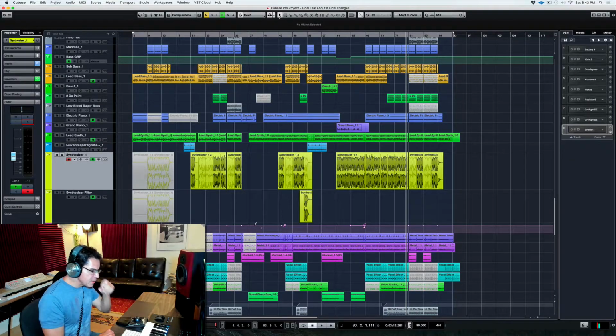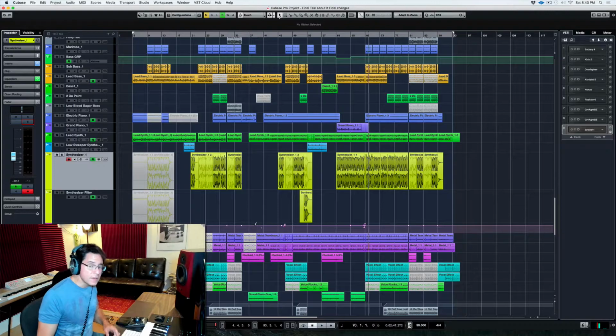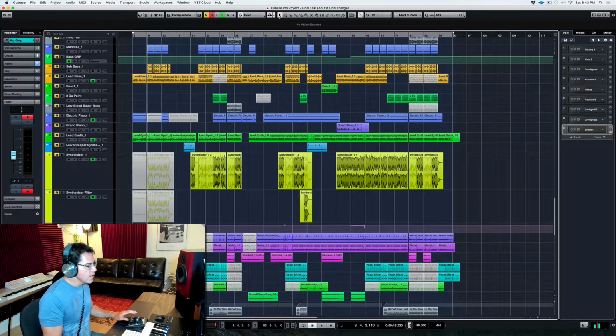So let me look at another sound. Now this is going to be a very subtle use of the same plugin, but I used it on some type of vocal chop he gave me.